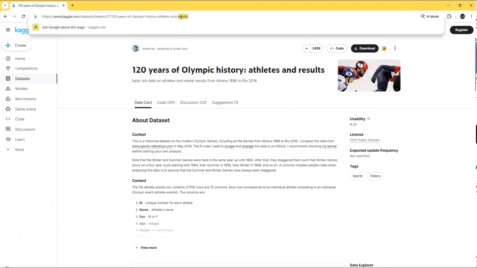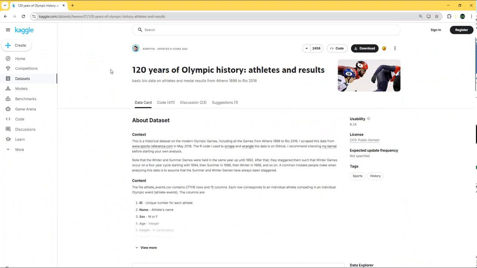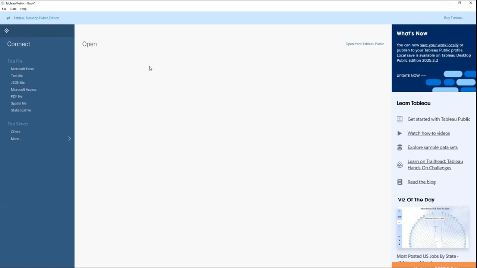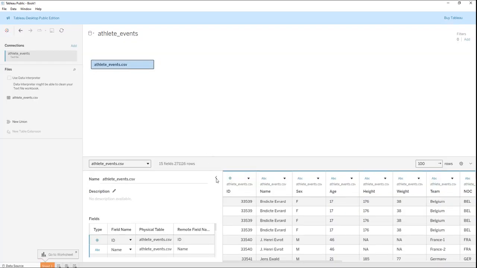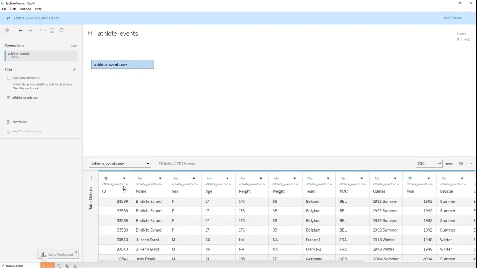So you can find this link in the description to download directly the dataset from Kaggle. And as you can see, it contains 120 years of Olympic history, athletes, and results. So the first thing that we need to do is that we need to import the text file. So click on text file. Once you import the text file, you can see the different features or the different columns.